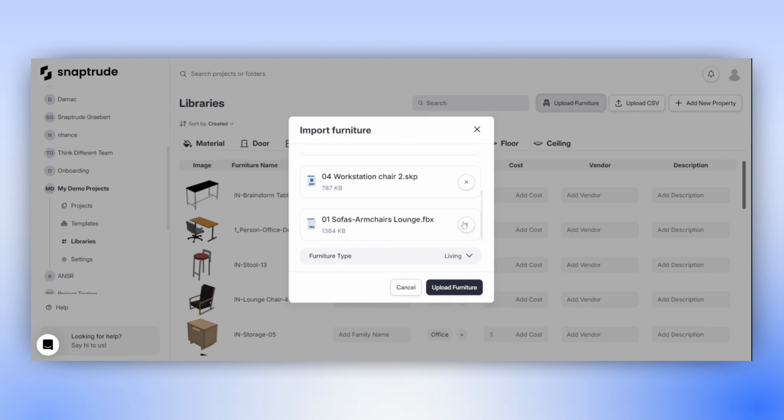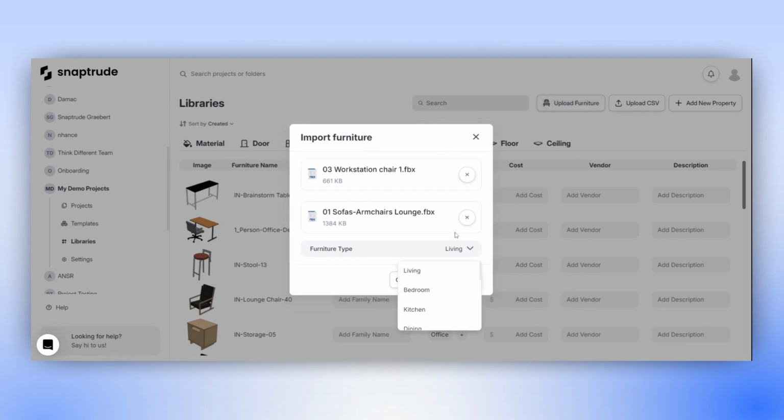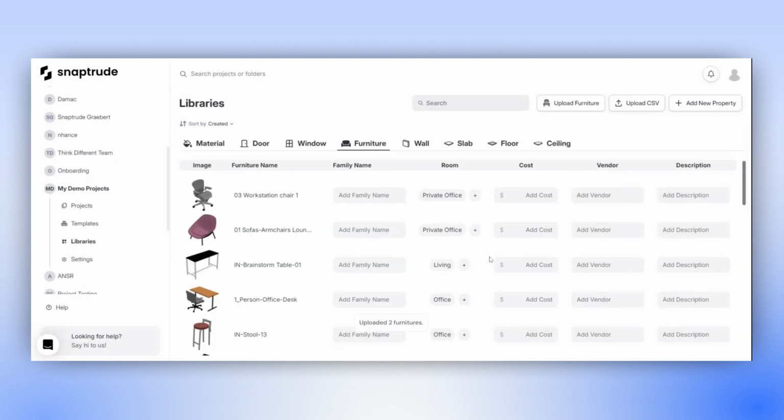If you wish to remove a file before uploading, click on the cross sign. Next, choose the room category from the drop-down menu. Depending on the type of furniture you're uploading, select the appropriate type from the drop-down menu. Once your selection is made, click on Upload Furniture to add them to the library. As you can see, the furniture has been successfully added.